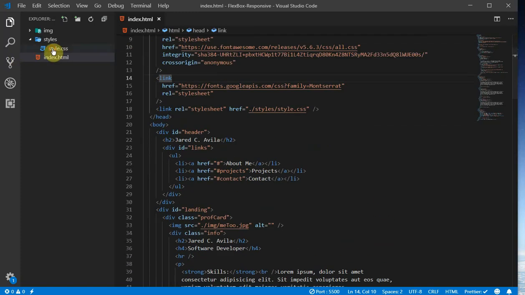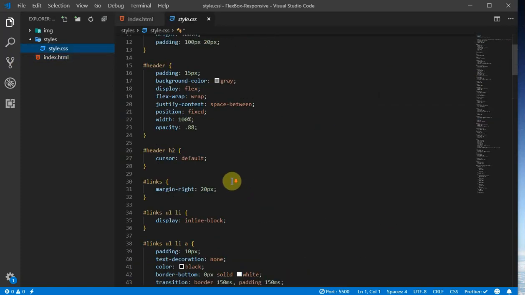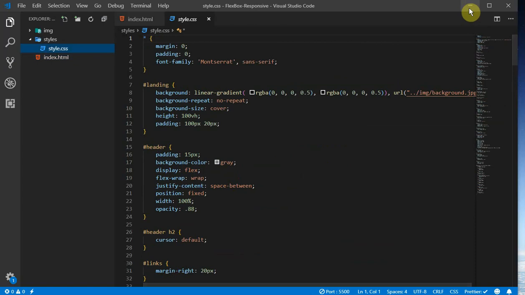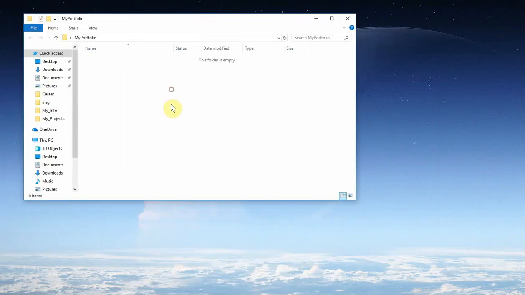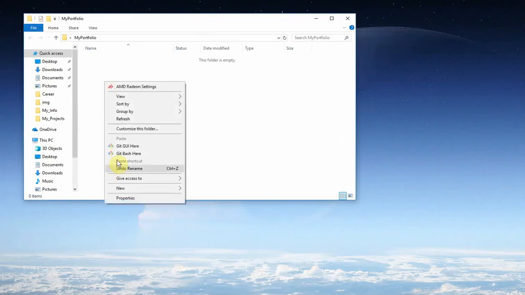This is the code for the actual site, but we're going to build it from scratch. So I'm actually going to close this for a minute, and we're going to start off by creating a folder on our desktop. I just named mine My Portfolio. It's got nothing inside of it, as you can see. It is empty. So let's create some files.